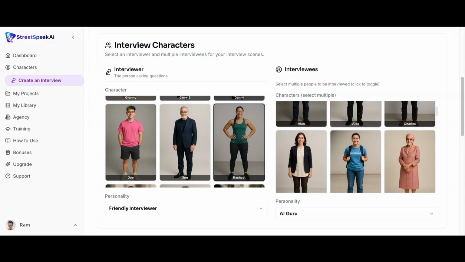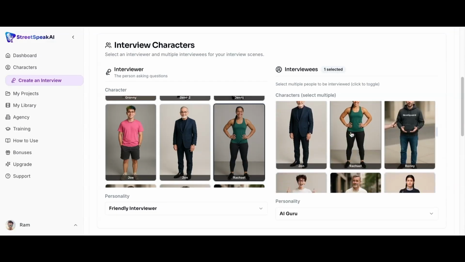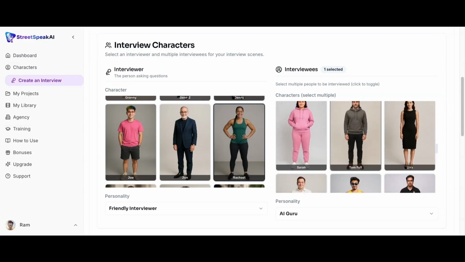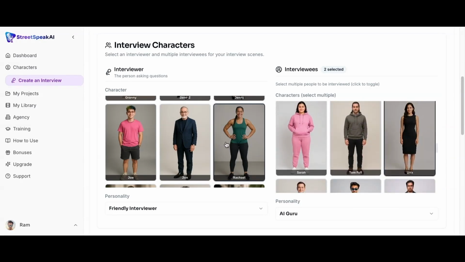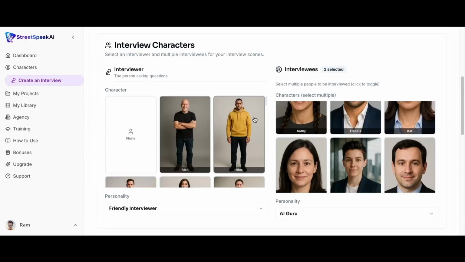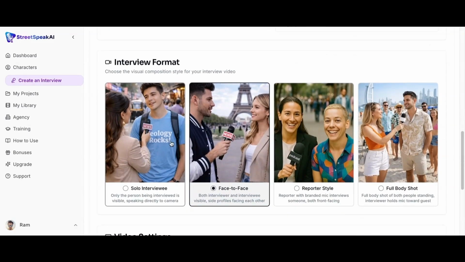Next, we will choose our character, Jane. Then we will pick the other character as well. She looks perfect, Lisa, and again, you can even go ahead and create your own characters by adding a character here. Okay, so we've selected the 2 characters. What kind of format should we use? There's a solo interviewer where only the person being interviewed is shown, face-to-face, reporter-style interviews, or full body shots as well. So let's use full body shots.